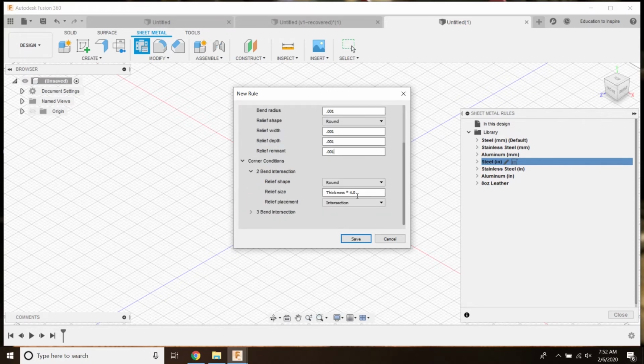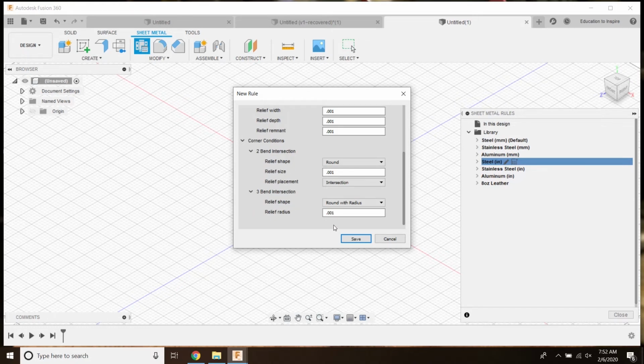Now corner conditions. To bend, 0.001. 3 bend, 0.001. There we go.